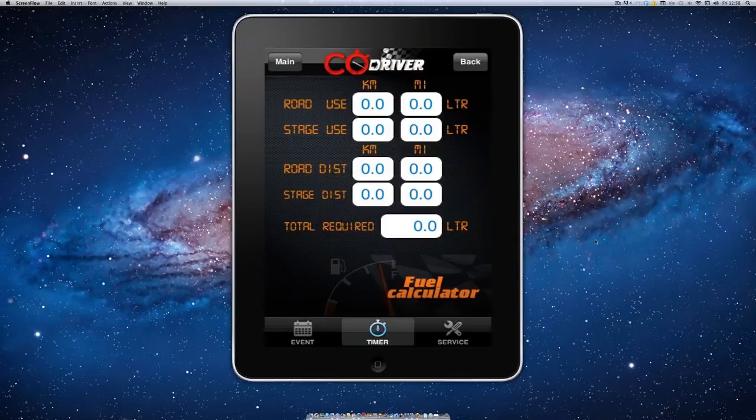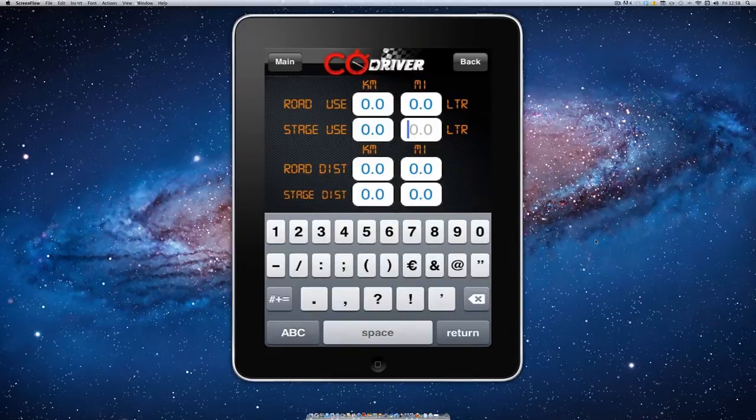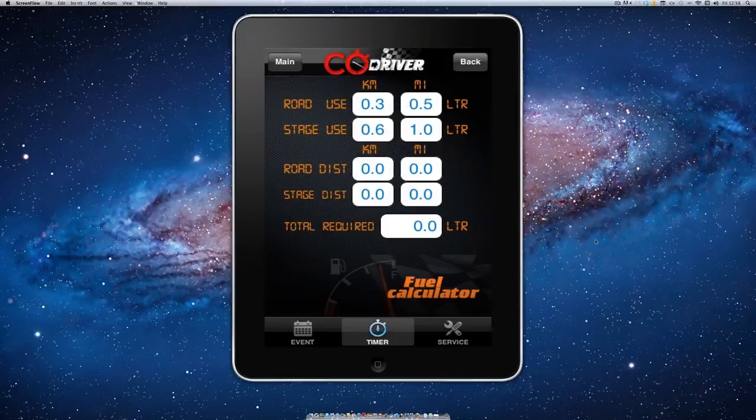Now, depending on the car that you're in, be it Group N or WRC, and depending on your location, you might know what the car consumes in miles per litre on the road and stage, or in kilometres per litre. So I'm just going to use an average miles per litre example. On the stage, a WRC car normally uses 1 litre per mile, and on the road section it can vary between 0.5 and 0.8, but here I'm just going to put down 0.5. And as you can see, it calculates what it would be in kilometres, so if you only know what the car does in kilometres, it's going to match.